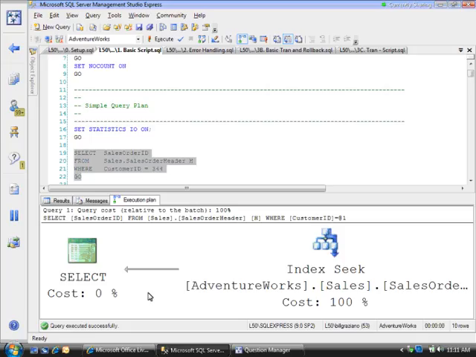So the first thing it's going to do is what's called an index seek. And the biggest things that we're going to look for are index seeks, index scans, clustered index seeks, clustered index scans, and joins. And as we go through the demonstrations, we'll see more of these.